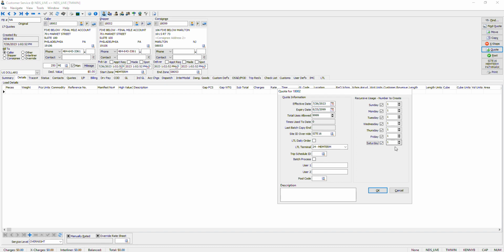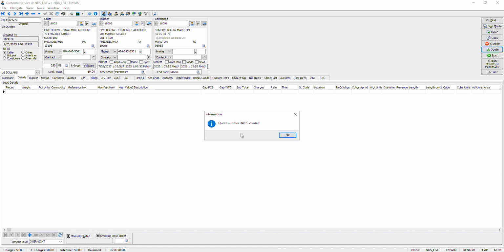And if for some reason you would like a quote to be available more than once a day, when you create it, you can change these values to a higher number. So we've made all the selections. We hit OK. It says a quote has been created.